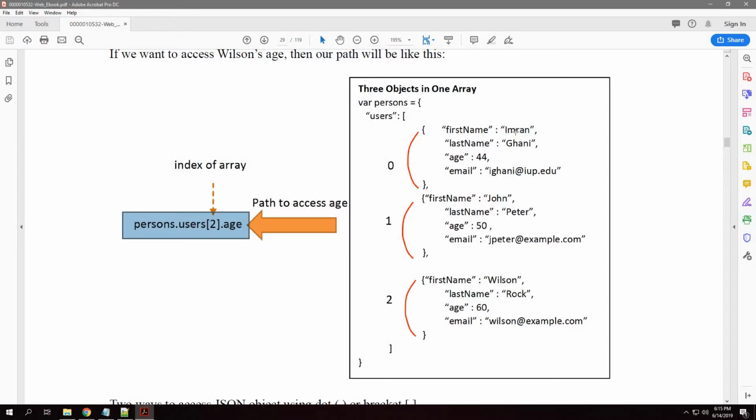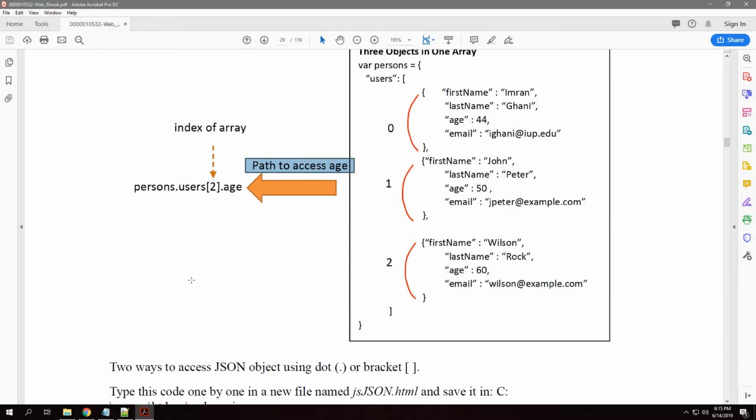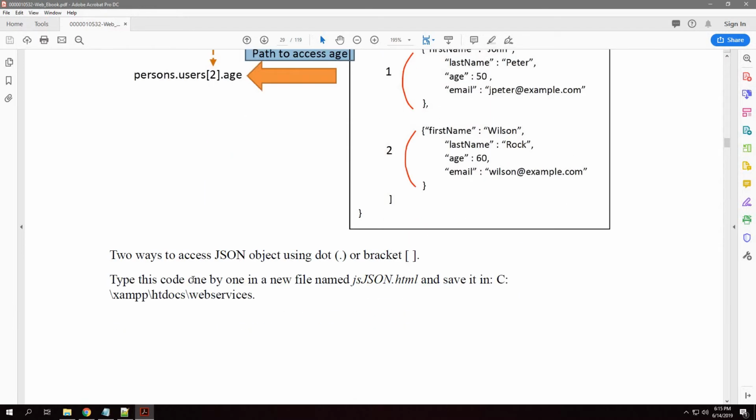If I want to see Imran's email address, so I will put what? 0 and then here I will put email. So this is how you have to access the path for age or any other element. Got it? All right, good. Finally, there are 2 ways to access a JSON object, using dot or using bracket. Okay, so we will see these things soon.